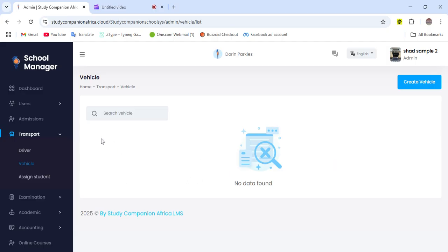As we are seeing on our display right now, we're not seeing any vehicles at the moment, because we haven't added any vehicles at all. So it means we would have to create. There's always a create button on the right side of the screen. If you can see my mouse, it's hovering on top of the button there. That's when you create a vehicle, chassis number, and all that. You detail it in there.